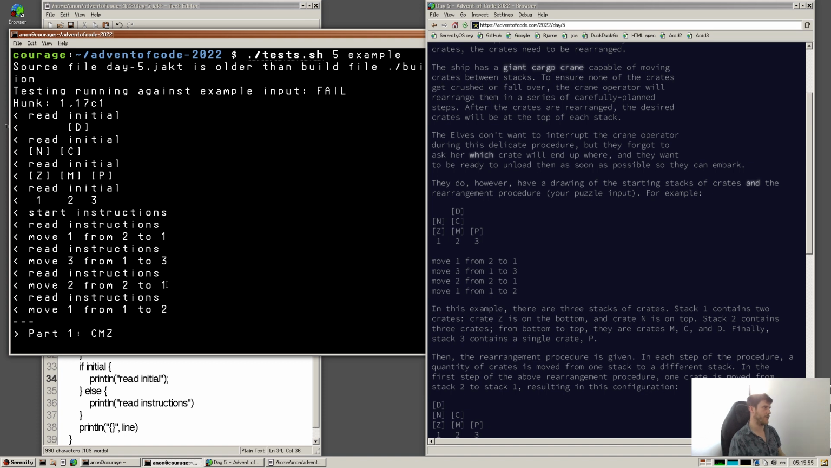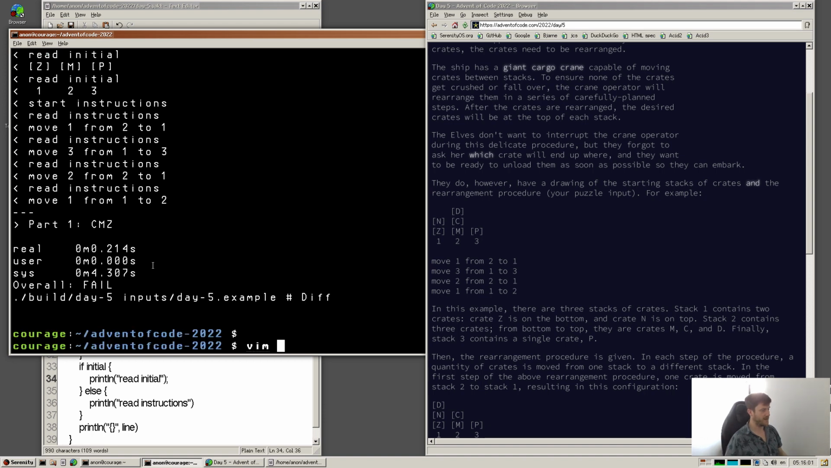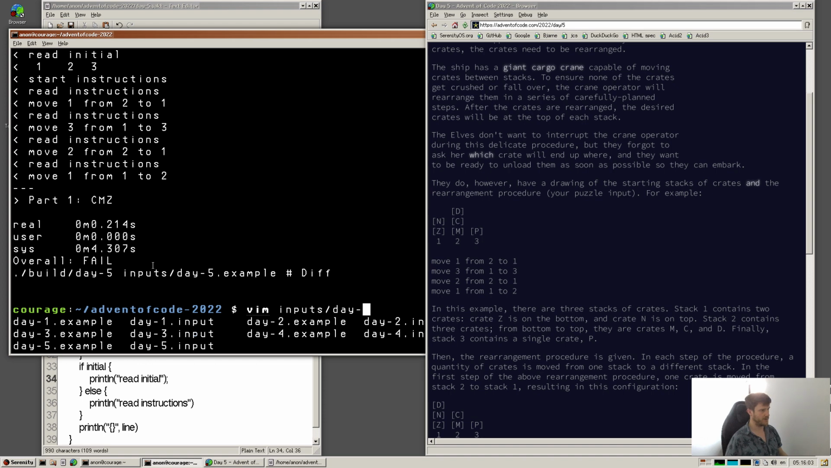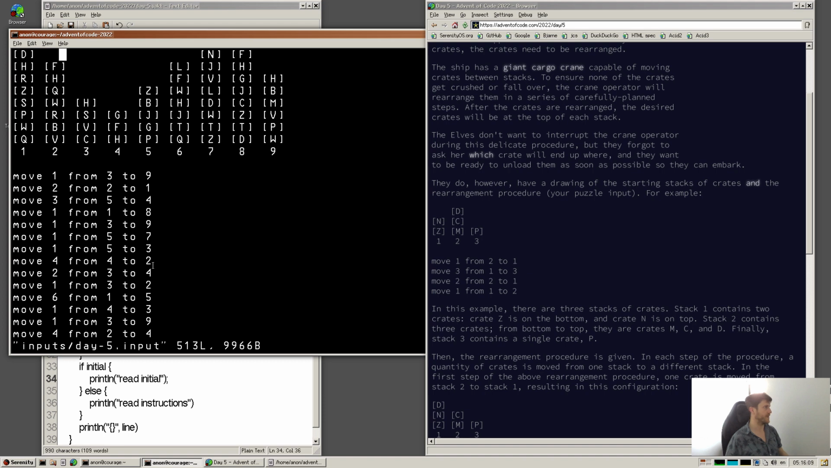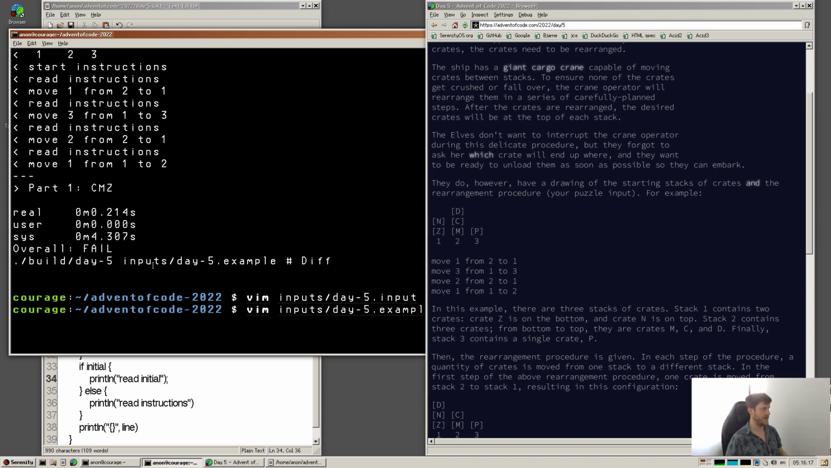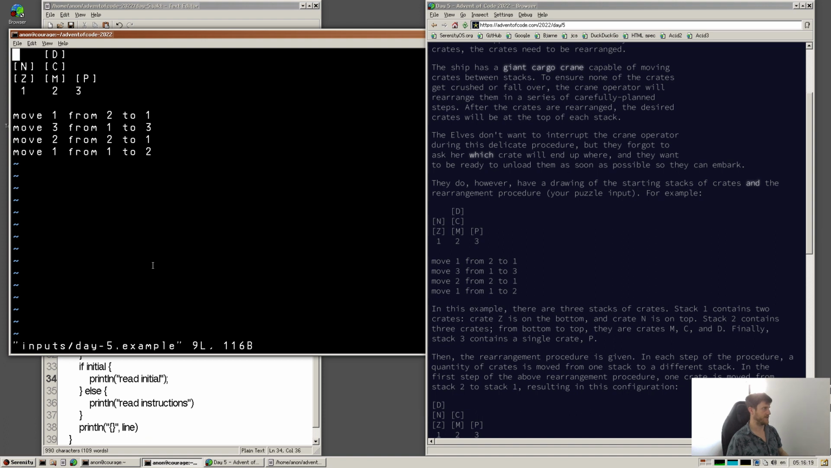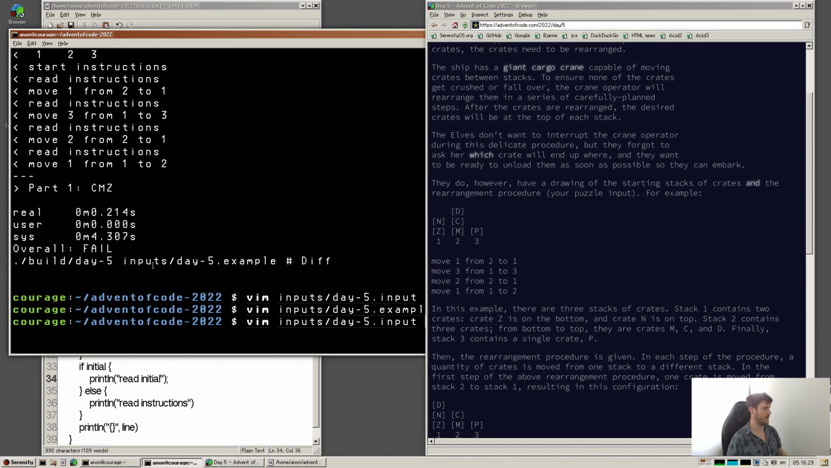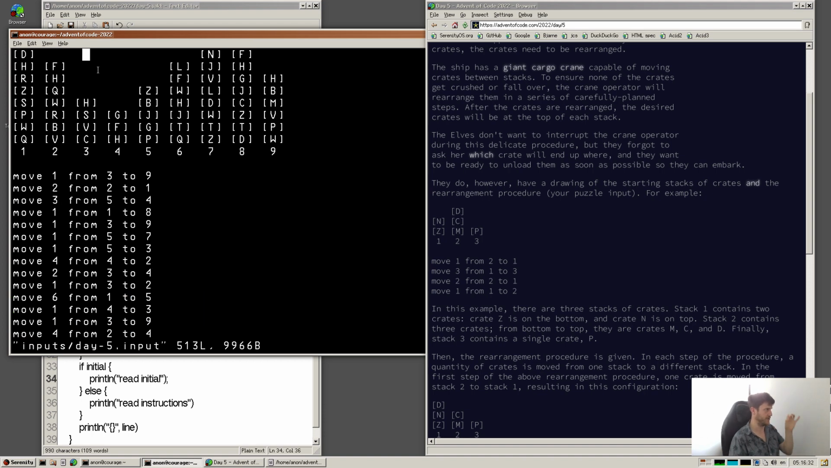I'm gonna input. Yeah, this looks how I thought it would, but I think the font in the other editor was just a bit strange. Yeah, the numbers all line up and everything looks very stack-like.